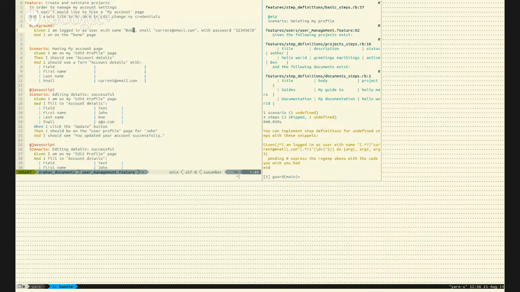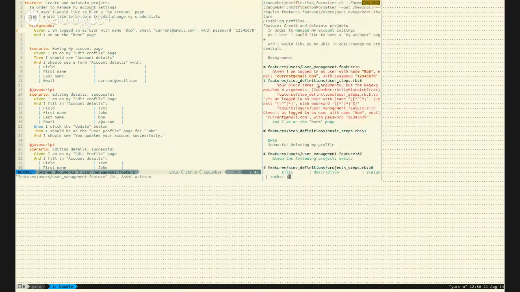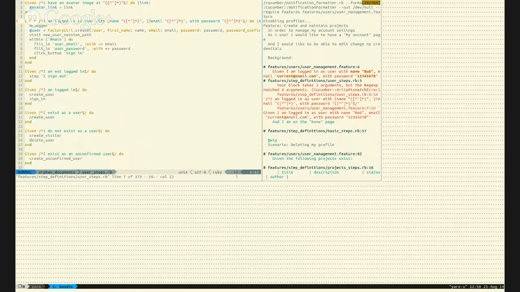Okay, getting somewhere. So your block takes 3 arguments, but reject match 4 arguments. Whoa. How did that happen? Oh, I see. I see. What's the syntax for not matching something? Is it like this?